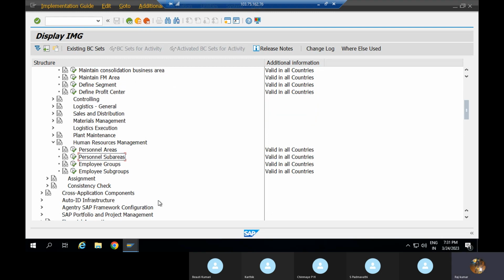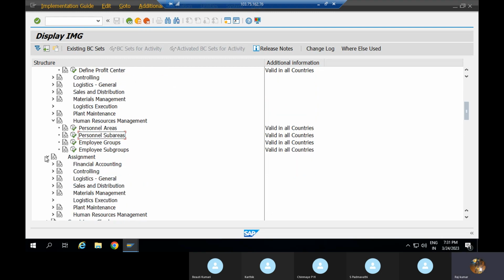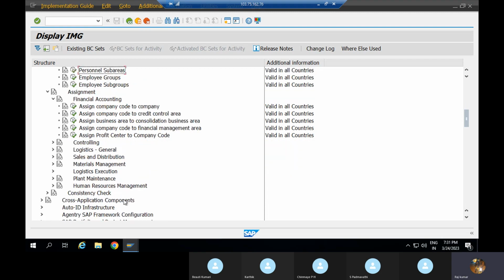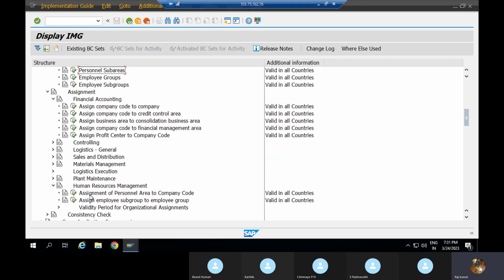After that, we came to assignments. We assign company code to company. Also, under human resource management, we assign personnel area to company code and assign employee subgroup to employee group. So, are you clear regarding this assignment so far? Yes, clear.